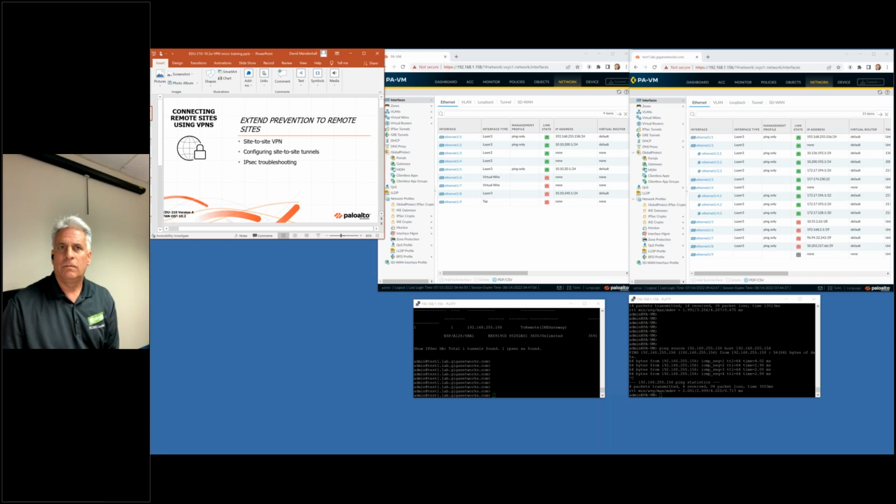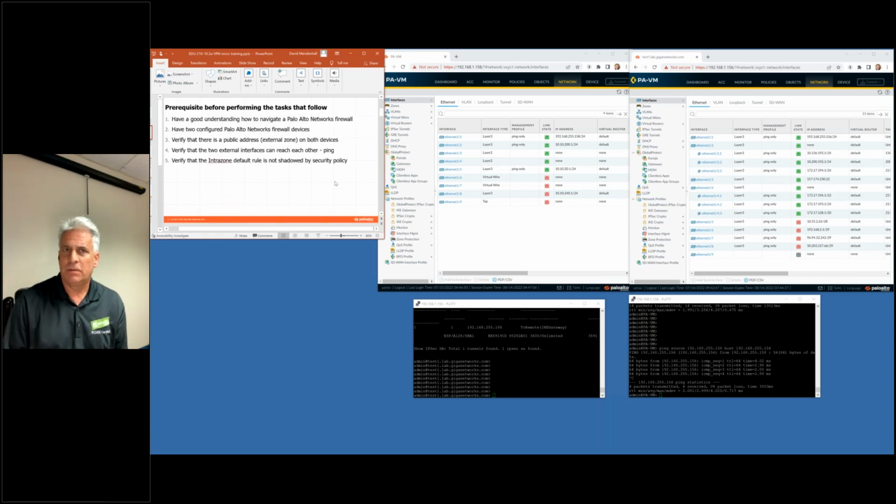The first one is that you have a good understanding of how to navigate a Palo Alto Networks next generation firewall. Secondly, you have at least two firewalls configured, and those two firewalls that we're going to be testing with have communication between each site. The public address and the external zones can reach each other, and you verify that through a ping. Finally, the intra-zone default rule is not shadowed by security policy and not changed, because we do need to have allowed communication to make the port 500 communication operate.